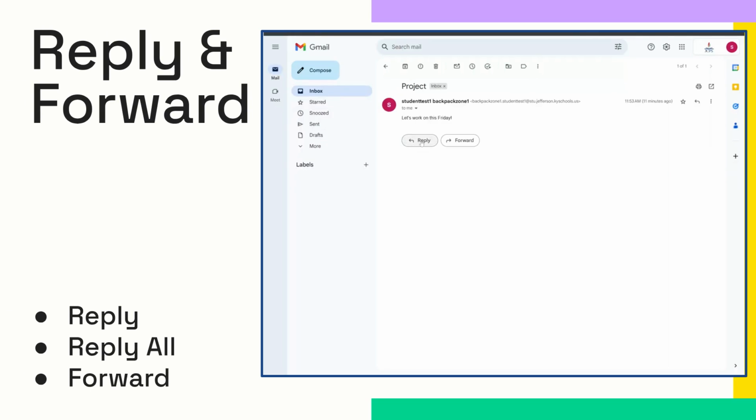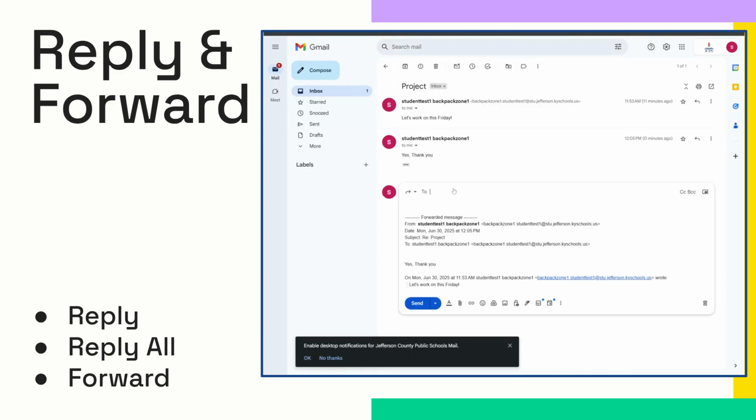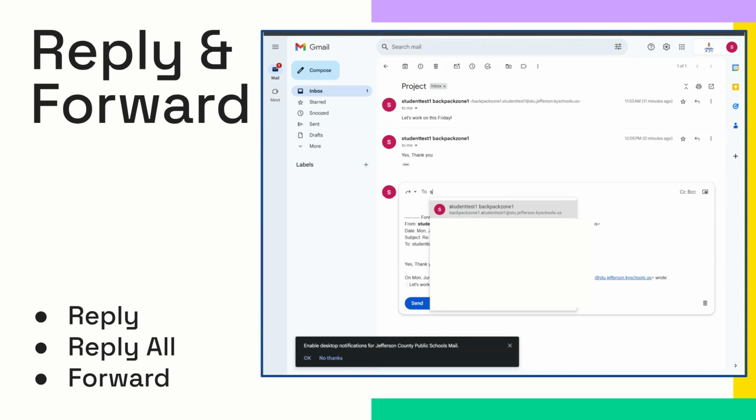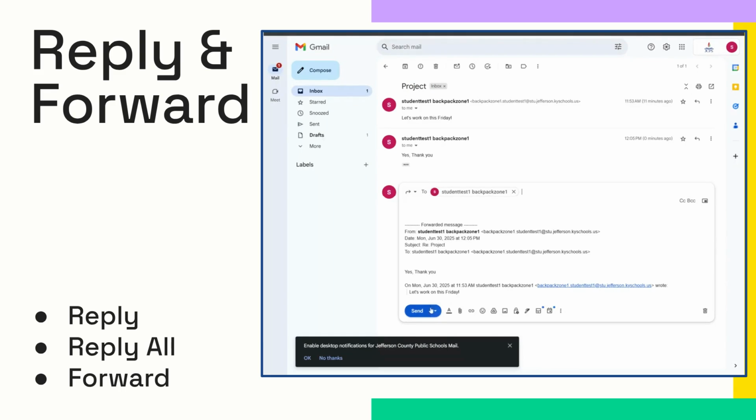When you receive an email, you can reply directly to the sender or reply to all recipients if it's a group message. If you want to share an email with someone else, you can forward it to them. Just click the Reply or Forward buttons, type your message, and click Send.